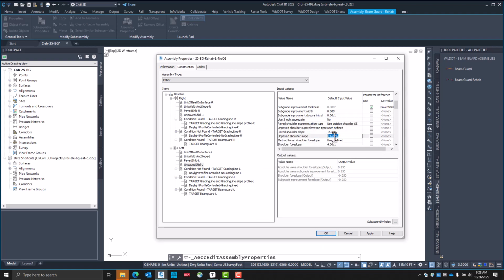Again, this is not required. I'm just kind of showing you the maximum for edits here. And the rest look okay. So I'm going to hit apply so that those take. So, okay, we got a couple of conditionals here.